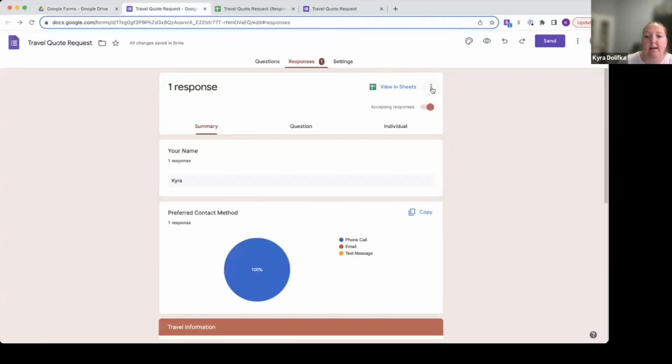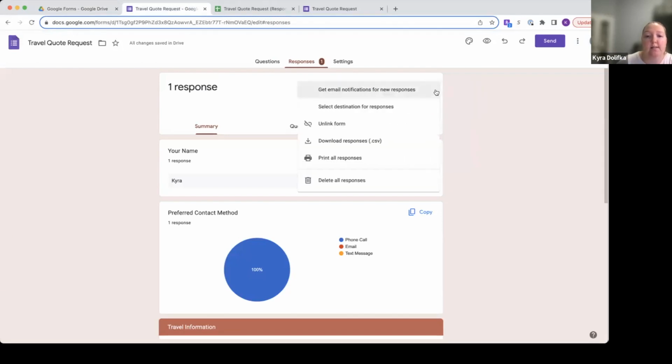One other thing here is these 3 dots, okay? This is very important. I highly recommend you get email notifications for new responses. This means when someone fills out your form, you're going to get an email to the Gmail account that is associated with the form where you created the form.